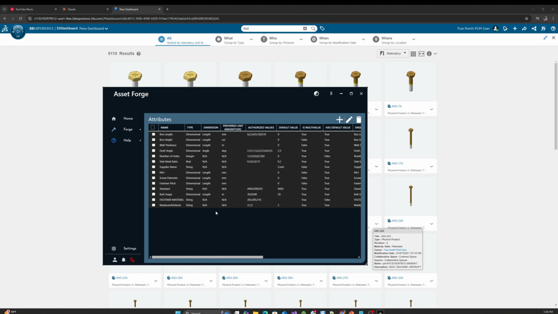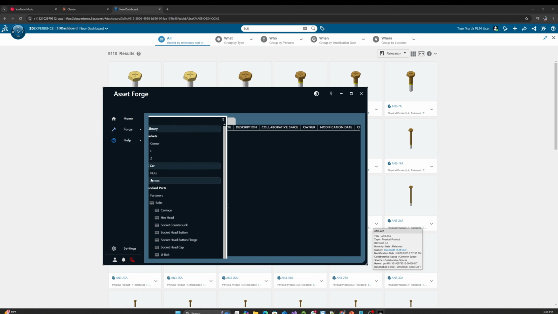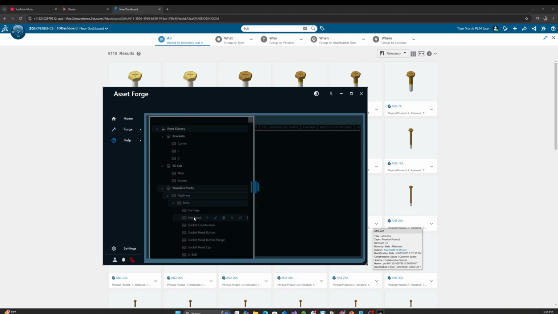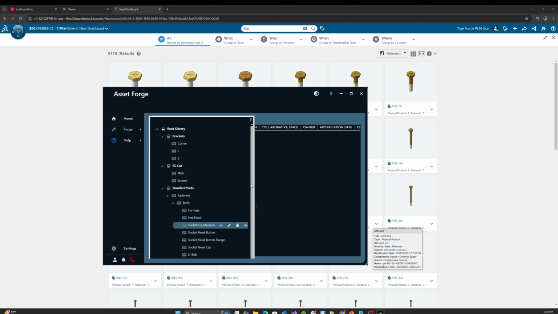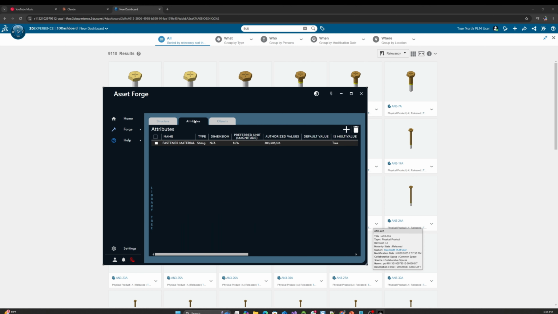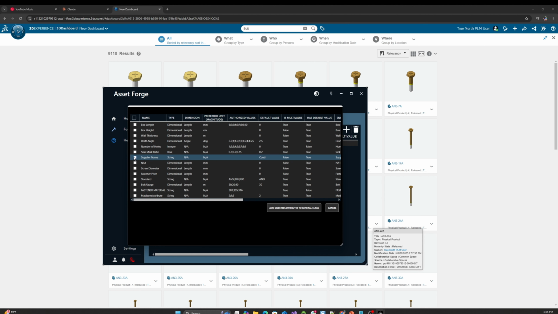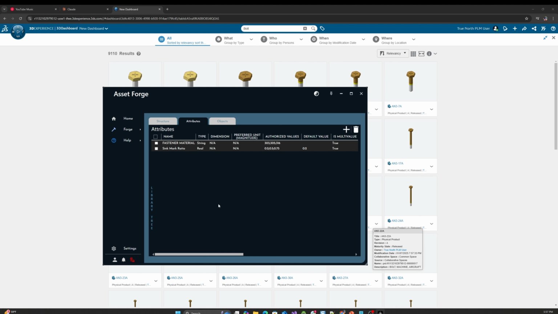Once all of your attributes have been created, we can head back to the library class view, select a specific general class that we want to work within, go to the Attributes tab. Here we can select Add and choose an attribute to add, or multiple. When we select Add, we can see the attribute has been added in.